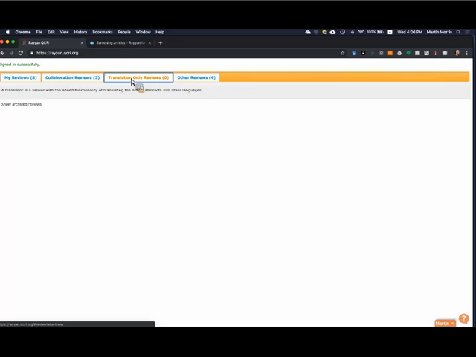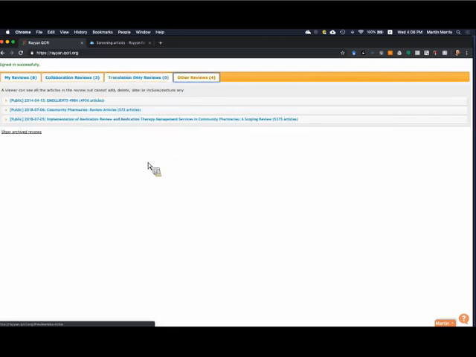I haven't used it myself, and I'm not aware of many people using it. It seems an interesting feature to add to the system. And then other reviews are public reviews that people can play with to get used to the screening process without actually affecting their own review at all.